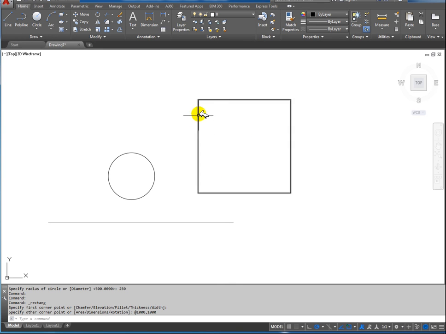So let's say, for example, you want this rectangle to not have this sharp, 90-degree corner, but some sort of circle. Then we could use this tool called fillet. Now, again, you need to see what's going on in the command line.